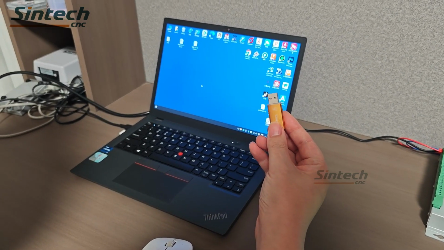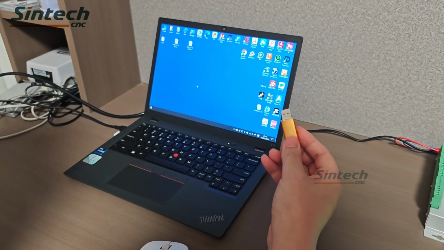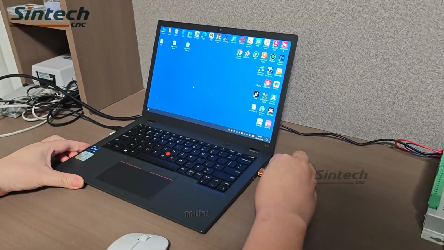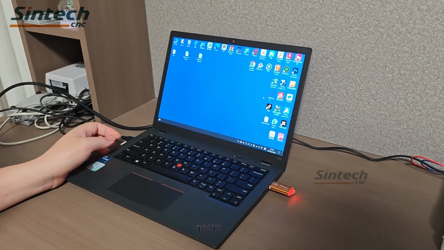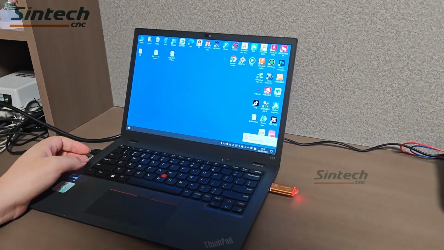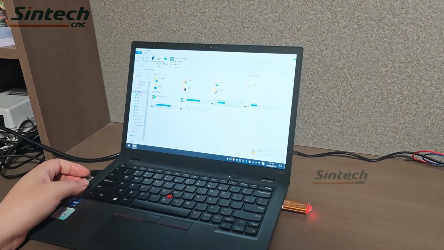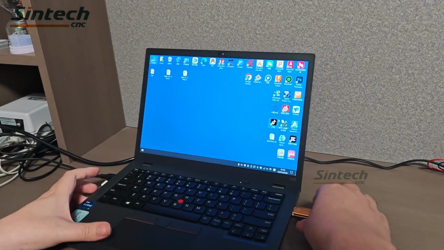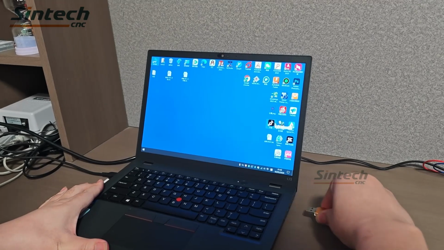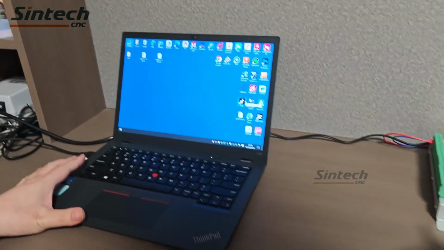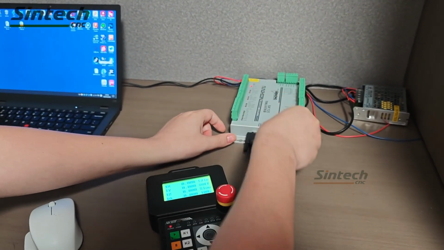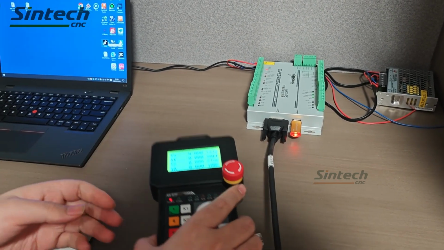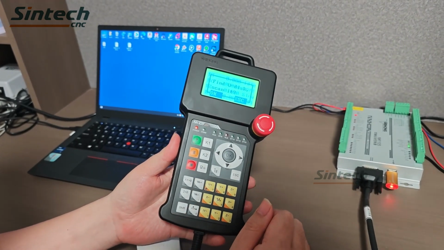First, prepare a blank empty USB disk. Empty. Insert it to the NK controller. Okay.